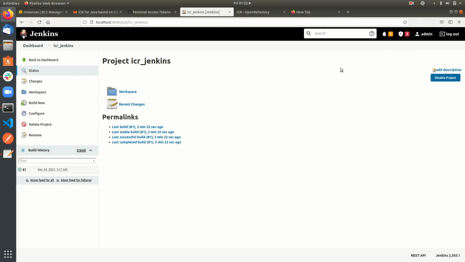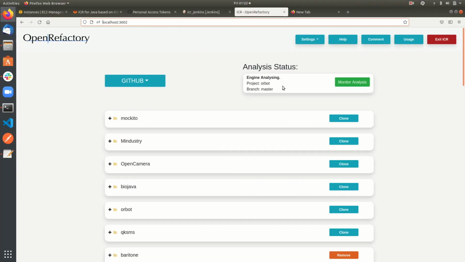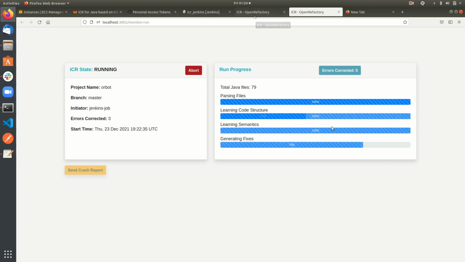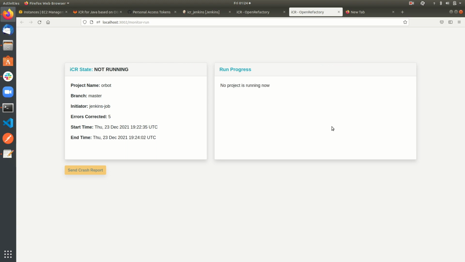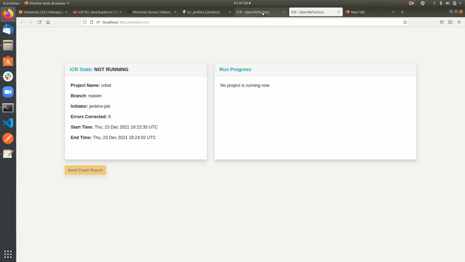When we see the confirmation that the flow is underway, we can check the ICR server to see if the analysis has started. We log into the ICR server, and we can see that the Monitor Analysis button is enabled, telling us that an analysis is in progress. Clicking on that button takes us to the monitor screen, which displays the analysis progress. The text on the left confirms that this is the ORBot project and that the master branch is being analyzed. When the analysis completes, the usual completion messages are displayed.